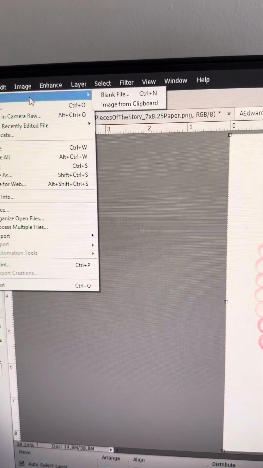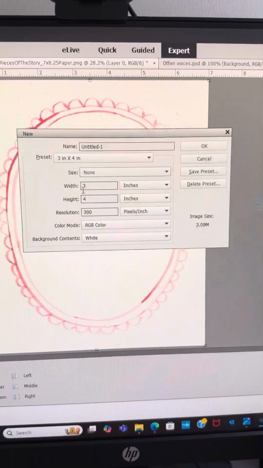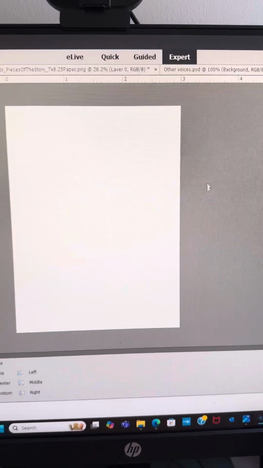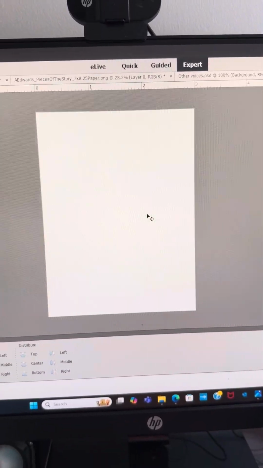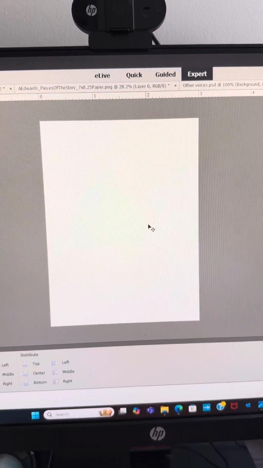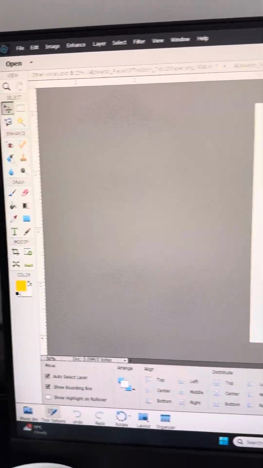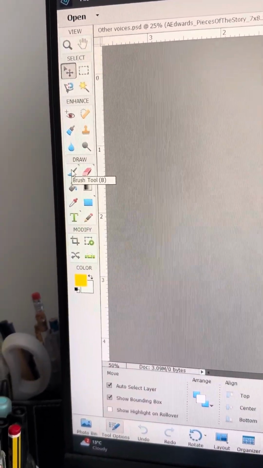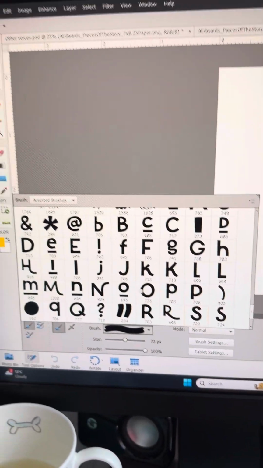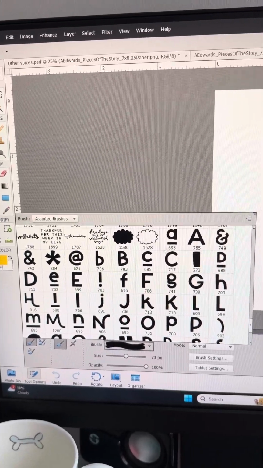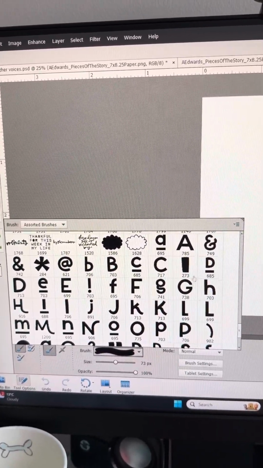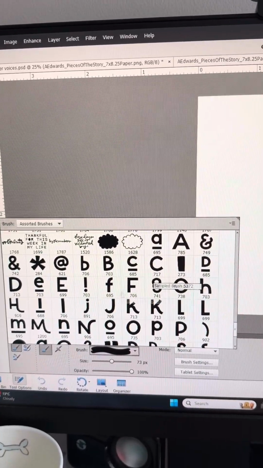So what I'm going to do is start a new blank file, and I'm going to choose 3x4 card. That will do. Click OK. And on here, I'm going to stamp the words other voices. So what I want to do is get my digital stamps by selecting the brush tool. And then I go down here and click on this, and you can see that I've already loaded the alphabet from this year's release here, and this is the one I want to use.